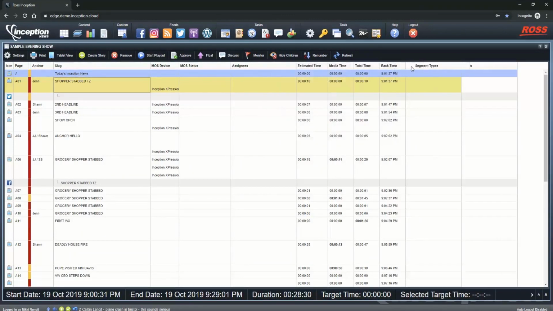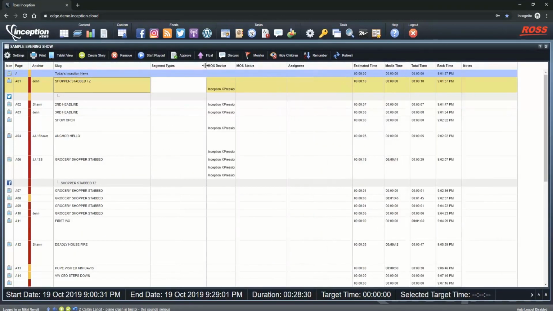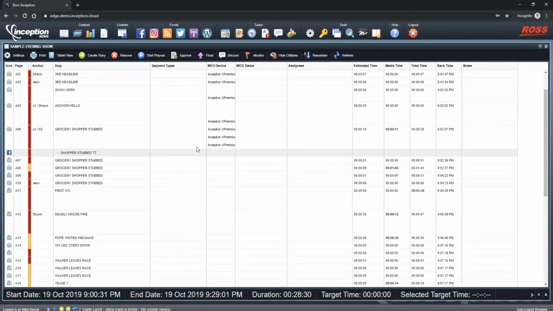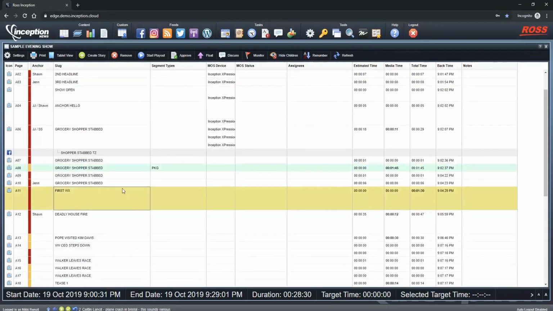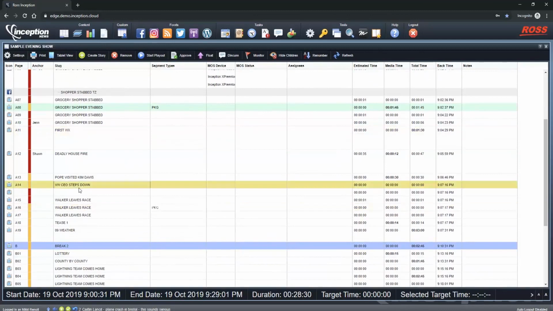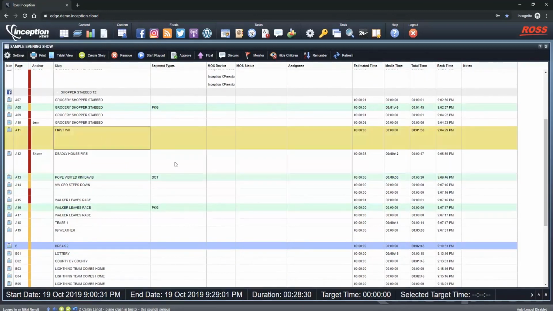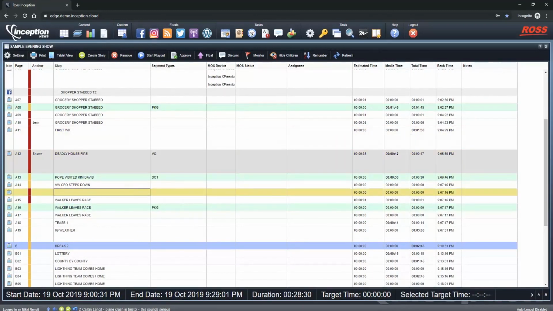Let's take a look at what this looks like in a running order. With a rundown open, I can now add my newly created custom column to my view. Now, when I select an option from this list, Inception changes the entire row color based on the choice selected. Now let's create our second custom column type, Boolean. Boolean is true or false, or a checkmark column.